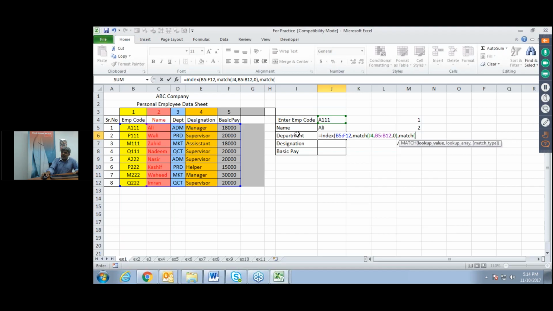Now, in case we have department, we will get an error because this is the department and this is DEPT. So there is no DEPT here. So we need to change this to DEPT. This is the range. So, comma 0. This and this.